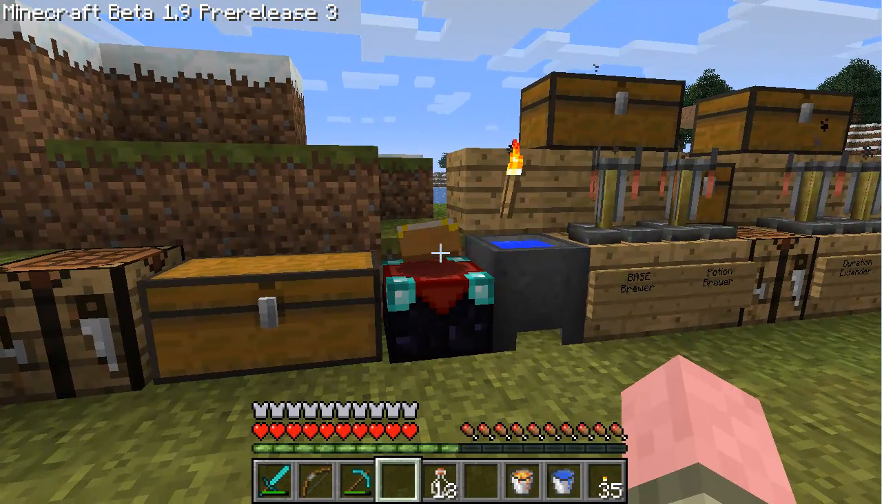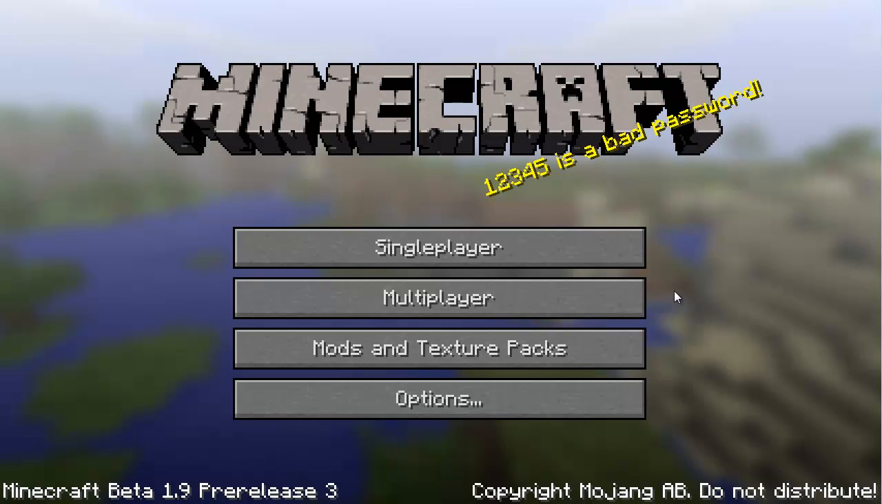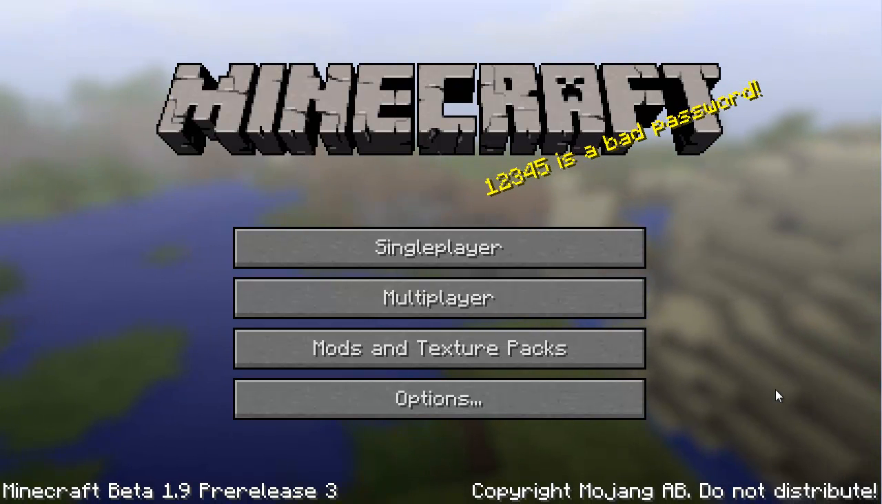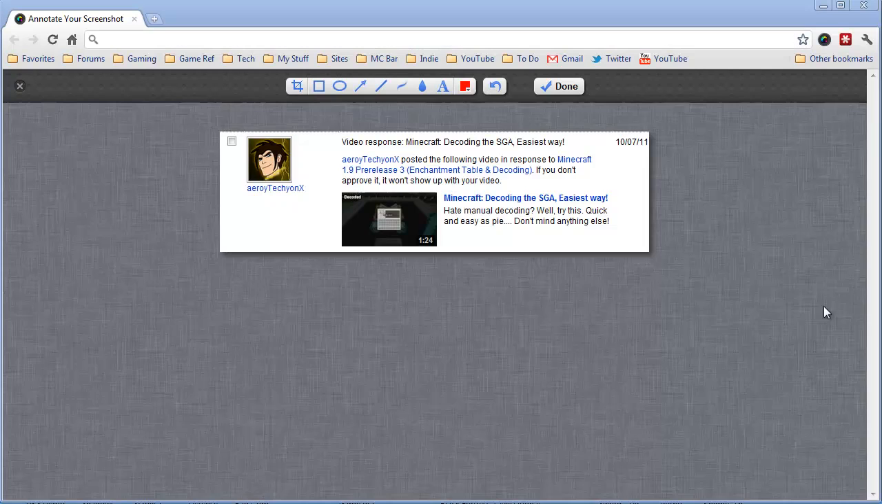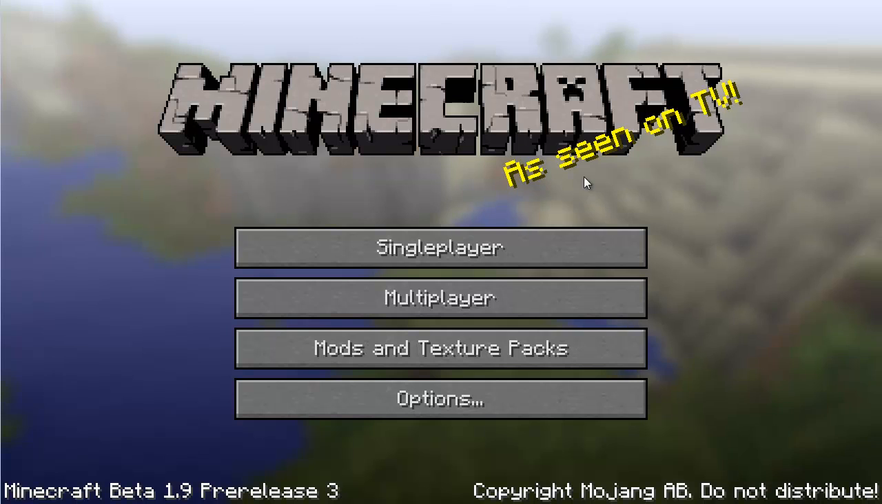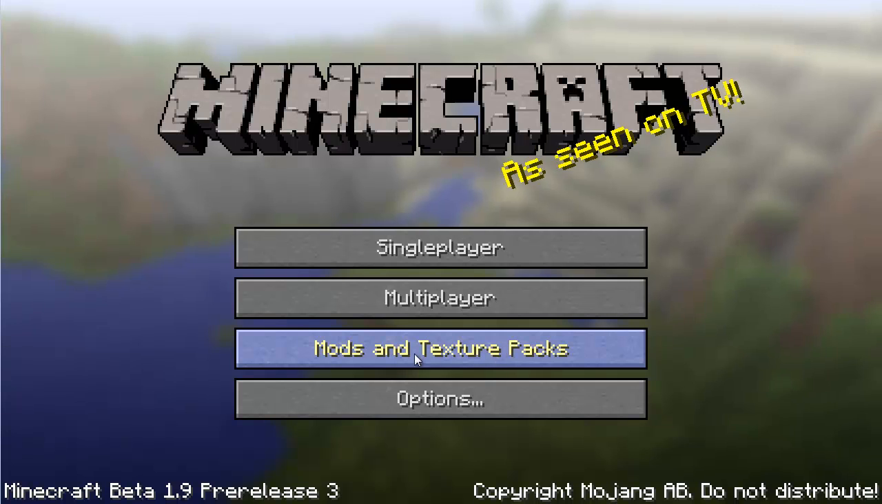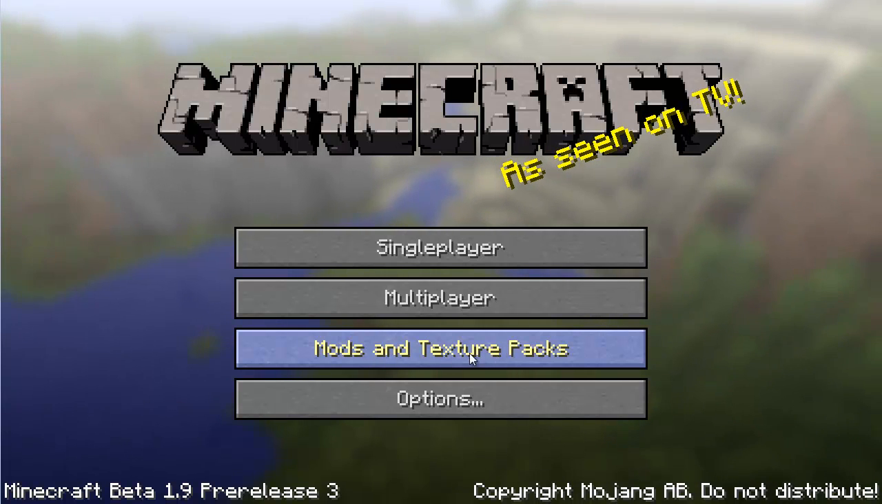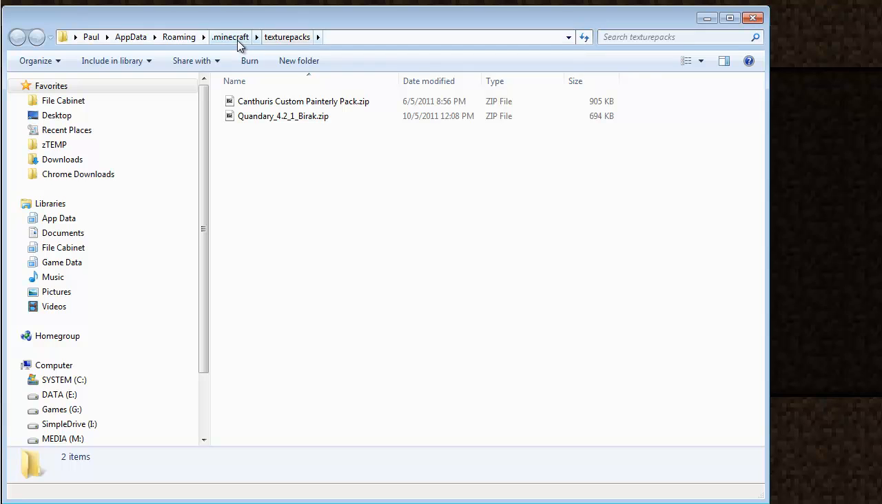So first things first, what we need to do is get out of Minecraft, because we have to modify the jar file. Actually, I take that back. There's an easy way to get to the Minecraft.jar, and in order to do that, click on Mods and Texture Packs in the main menu of Minecraft, and right here, this button, Open Texture Pack Folder, click on that, and that'll bring you to the folder where your texture packs are stored.